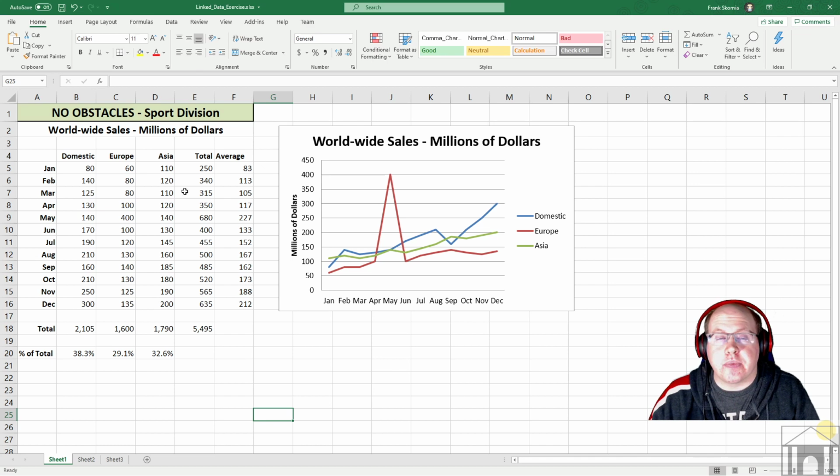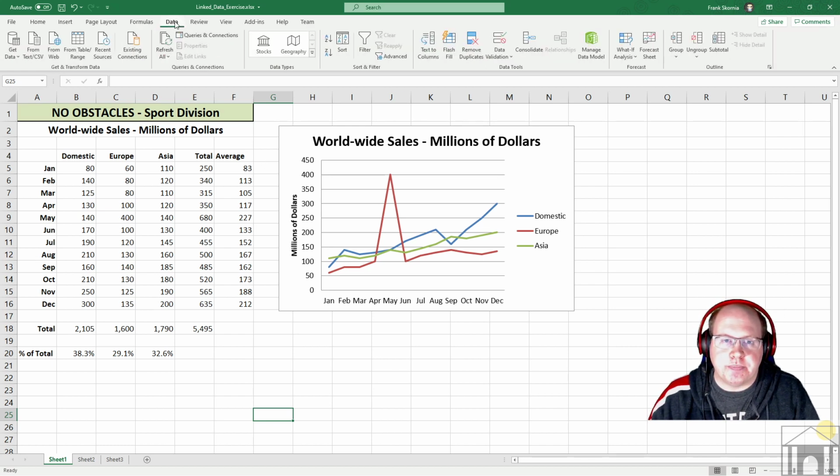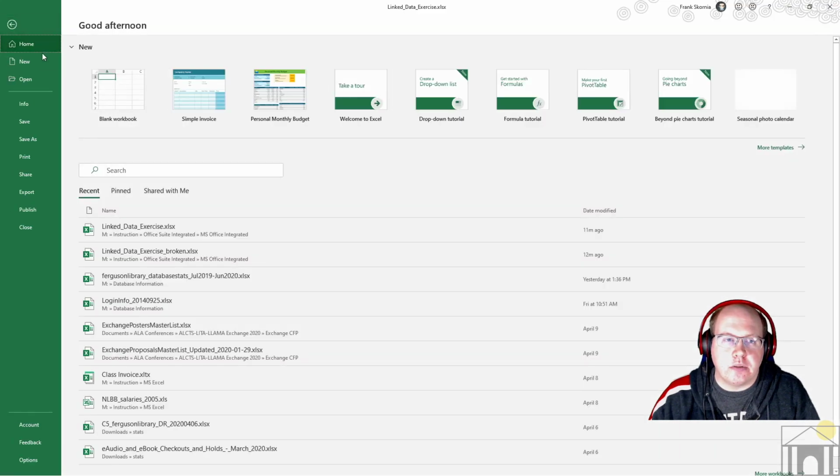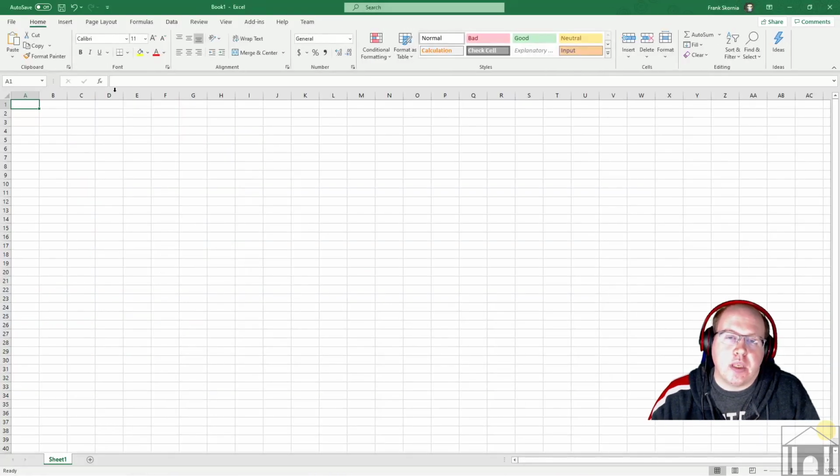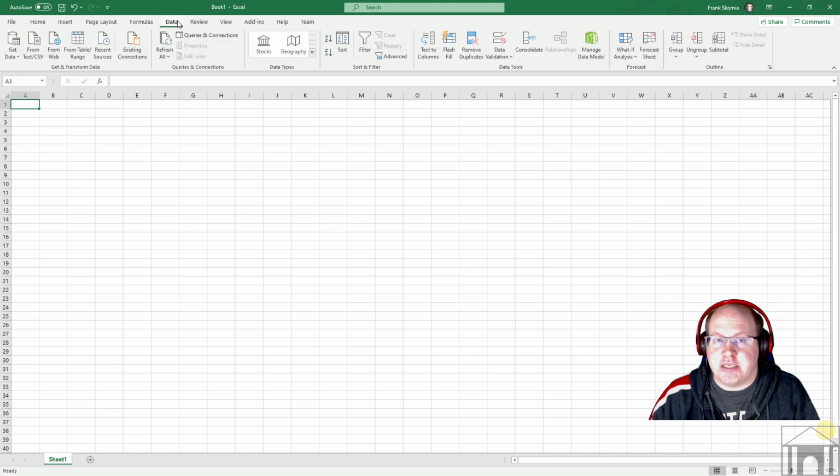So what we're going to do is come up here in Excel, to the Data tab. Actually, what we need to do is start by opening up a new Excel document. Sorry about that. We're going to go to File, then New, and open up a new blank workbook. So I have a blank workbook here, and now I'm going to go to my Data tab.